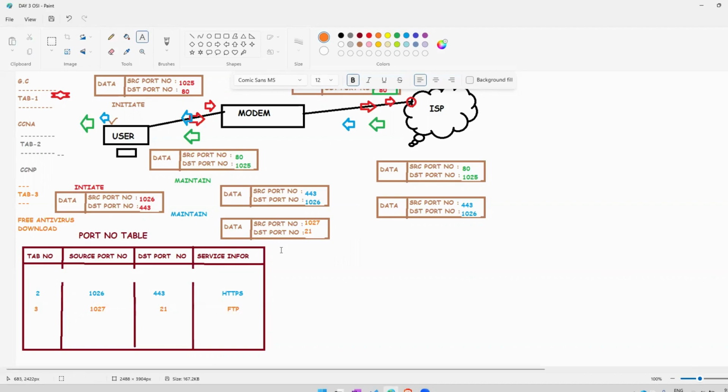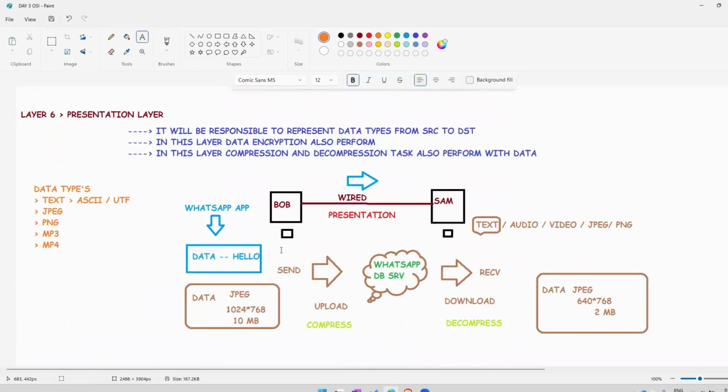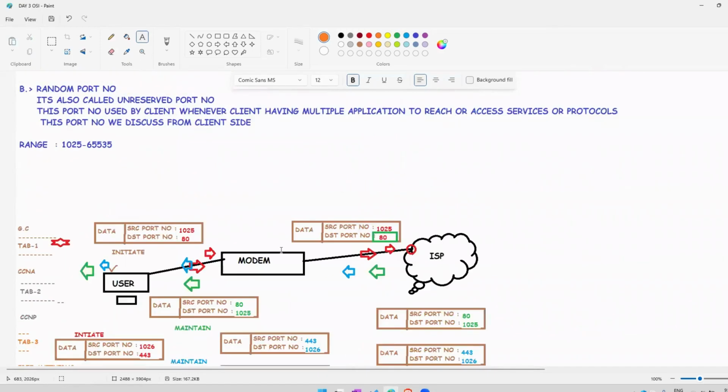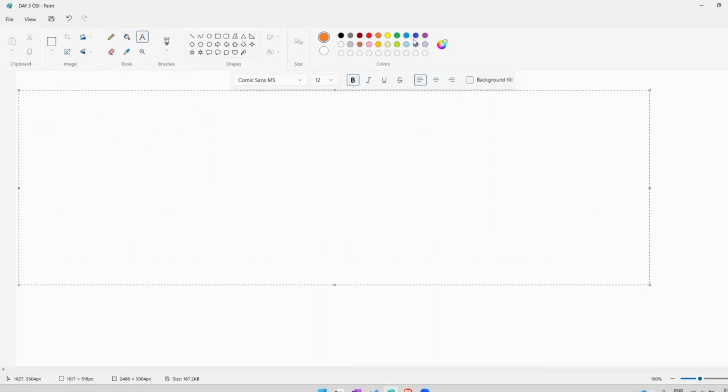This thing is clear. So how many layers have we done? Presentation or session? Session. Okay. Transport layer theory only we discuss. Only short theory. Layer number 4 and name is transport layer.